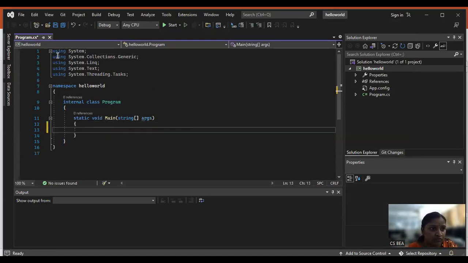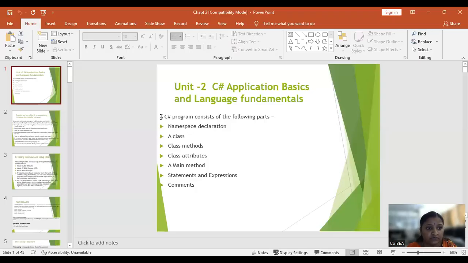You can see here the namespace name is hello world, that is your project name. The class name is program, and this is the main function or main method. Now these are some libraries. One by one we are going to see the fundamentals. A C# program consists of the following parts: namespace declaration, a class, class attributes, a main method, statements and expressions, and comments.